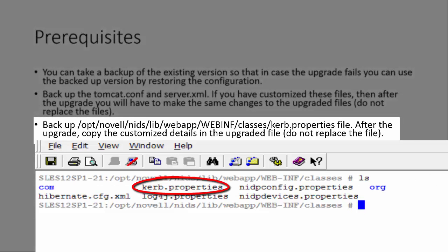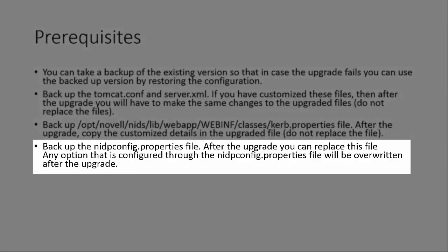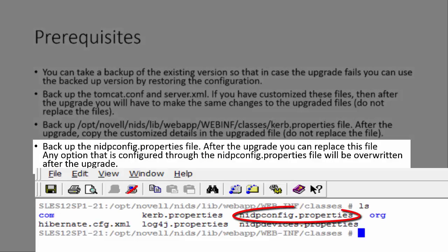Backup the curb.properties file. After the upgrade, copy the customized details in the upgraded file. Similarly, backup the nidpconfig.properties file.